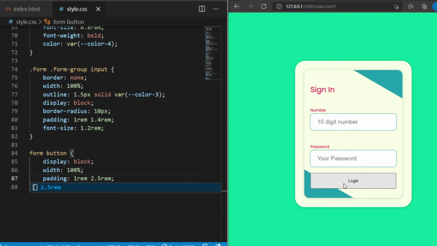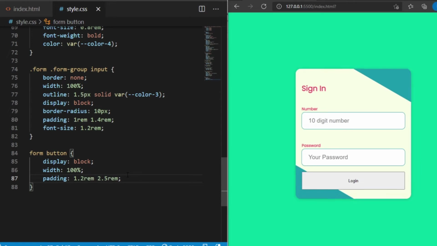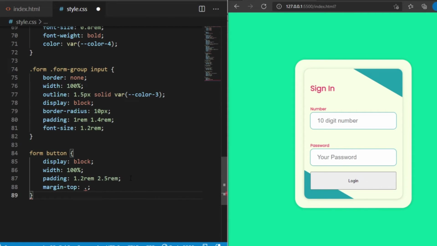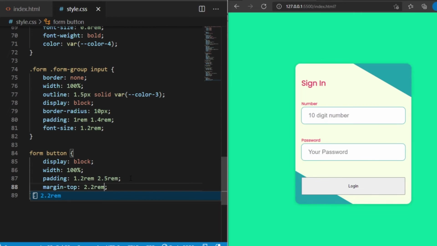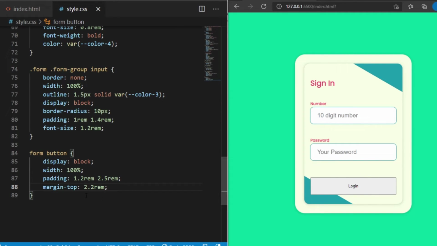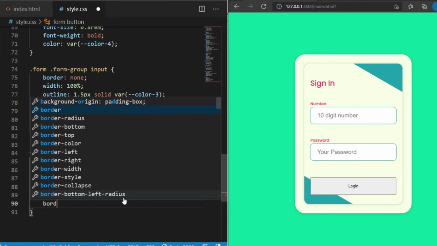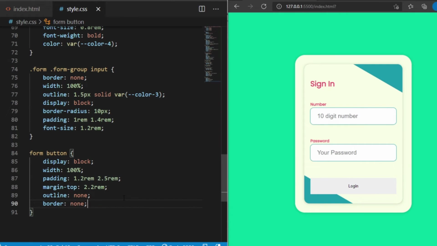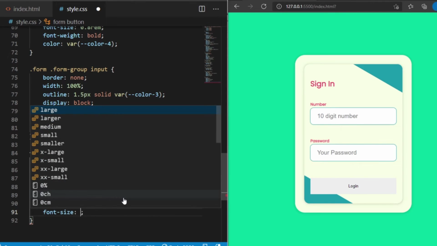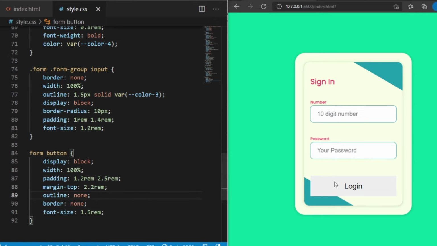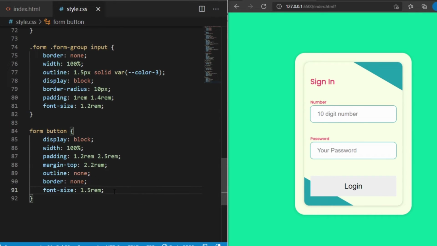So coming to the button, we will have display block and width of 100%, and have a padding of 1rem and 2.5rem. And after that we will have a margin-top value of 2.2rem. So you can see if I save it now, we will get an extra space, and that's okay. So after that let me just target the outline. So for outline we'll have none, and for the border we'll also have none. So next target the font size. Let me add 1.2rem. Let me increase to 1.5rem now, and this is looking good.